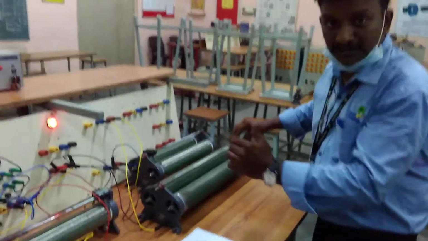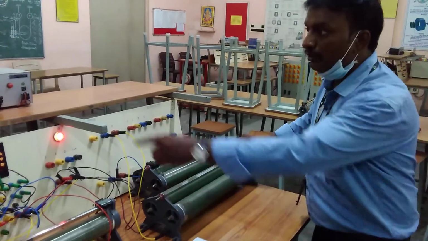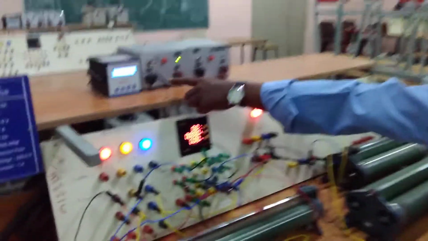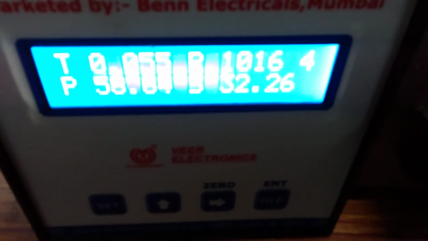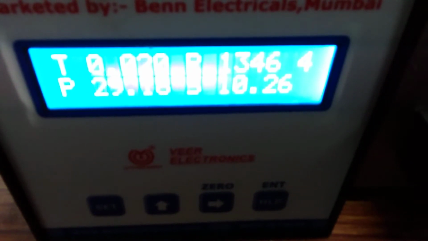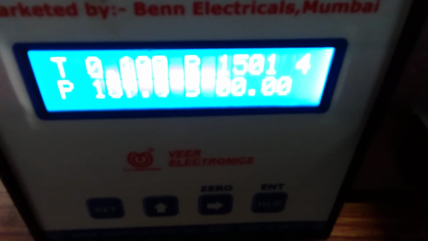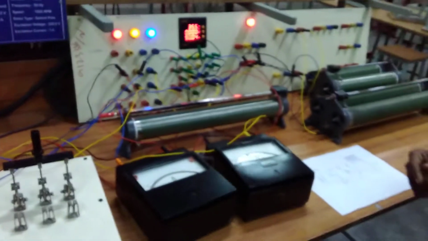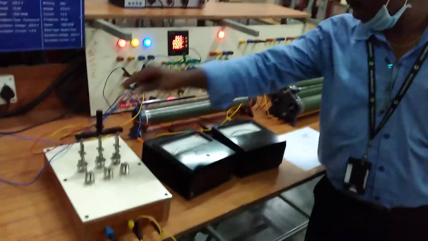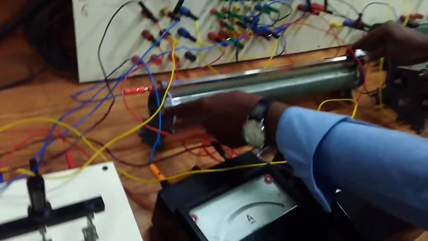Now at the first step I will set the speed to the rated speed. So observe there. I will set it to the rated speed, 1500 rpm. So it's almost 1500 rpm. Now, keeping this TPST in the open position, change the field excitation.